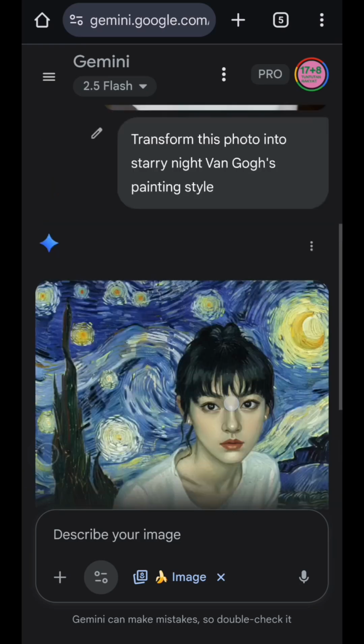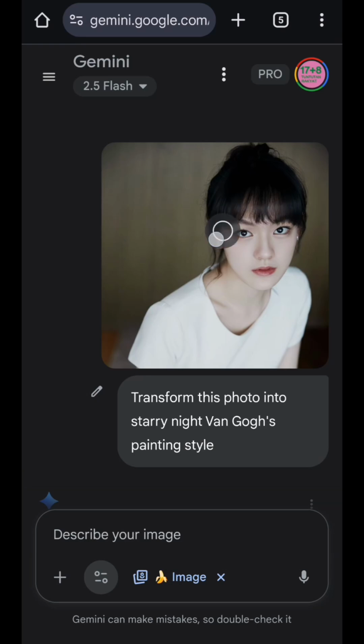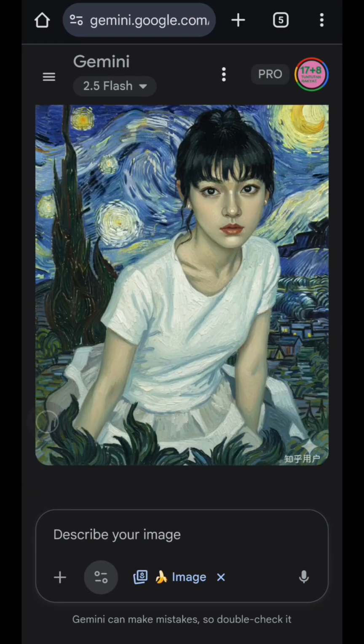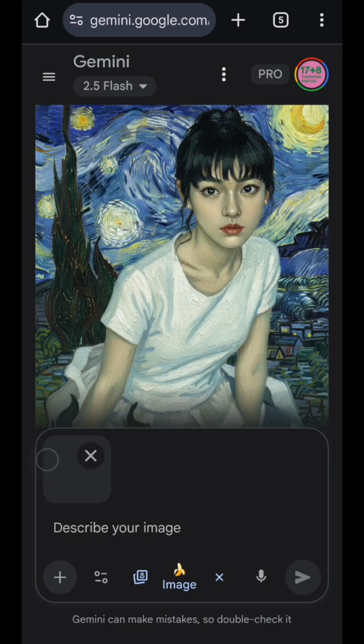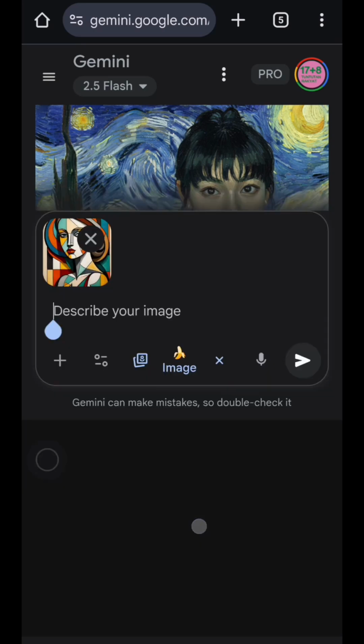And in this tutorial I will just use this photo, so I will just upload the art style reference image. Just tap on the plus button and then upload files like this, and then just type a prompt to transform your photo. You can type your prompt like this.